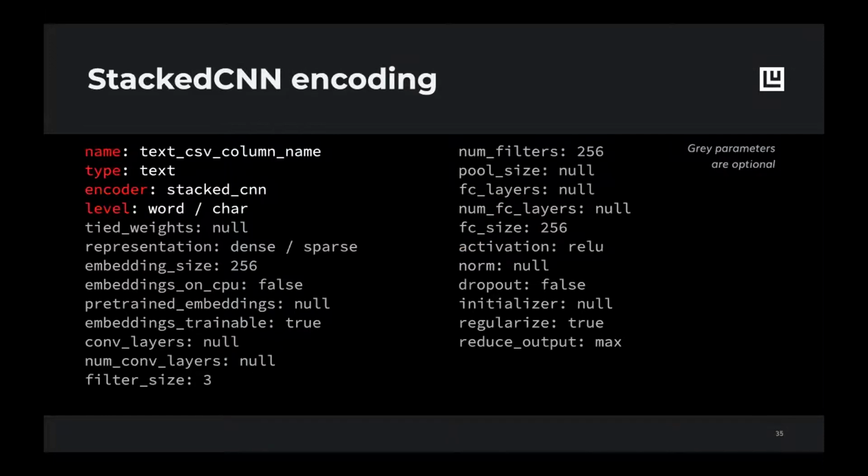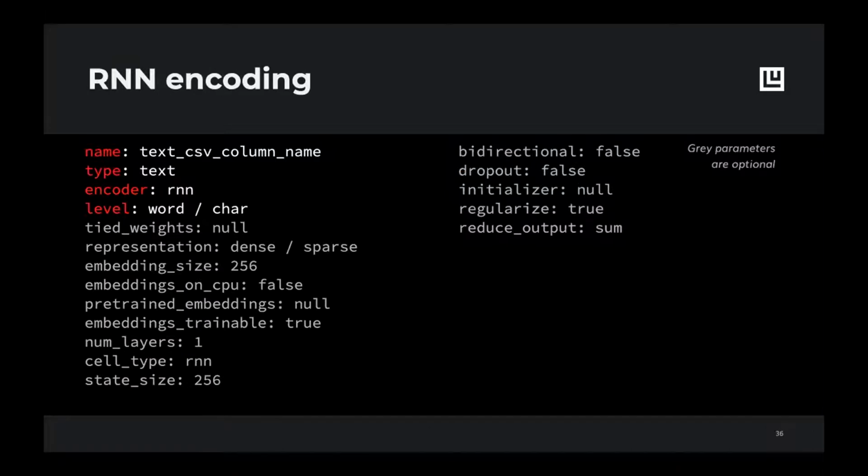If you have another encoder, for instance, text CNN, or for instance, an RNN, you can see the only thing that you have to do is to change the encoder parameter. And obviously, this will have different sets of hyperparameters for you to play around with that can be changed again by just changing one string in your configuration.